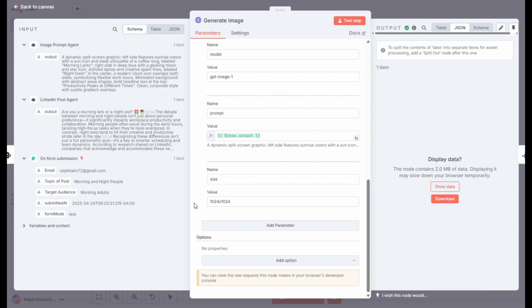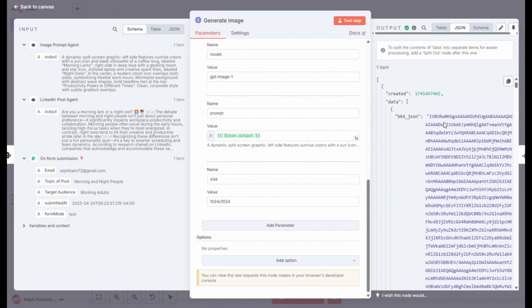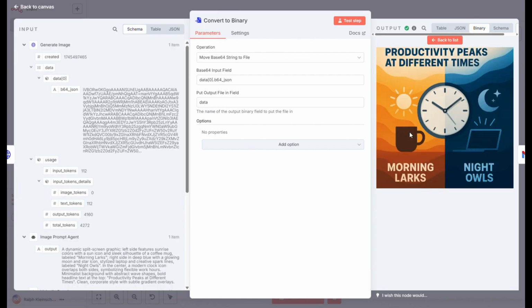Now here's the interesting part. What we get back is this massive base64 string, like huge. It even froze my screen for a second there. But yeah, that's your image data. The next step is converting that base64 string into binary, which gives us an actual image file we can work with. And as you can see, once that's done, we've got the full image ready to go, right here.